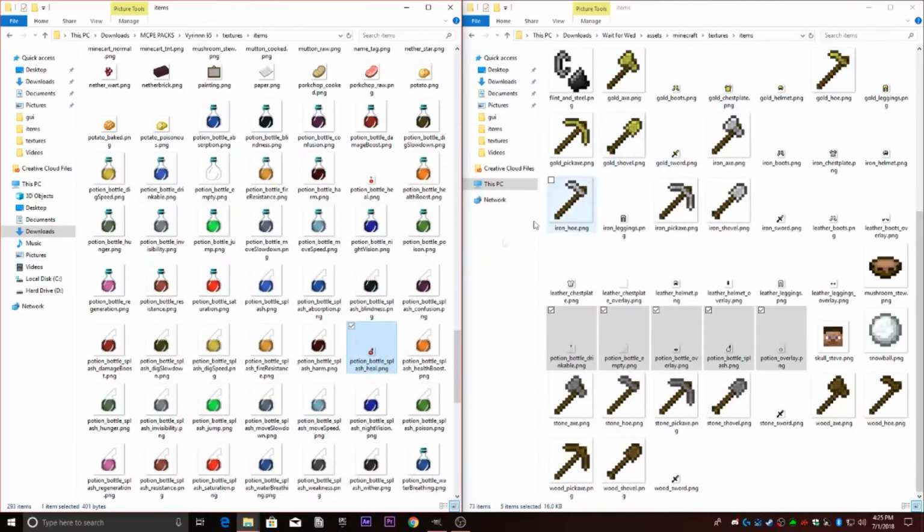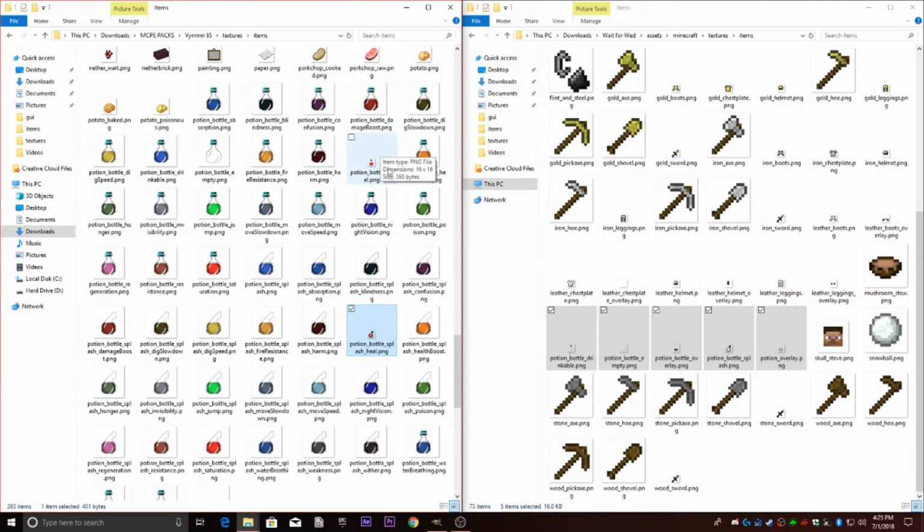Now let's go back into these potions. As you can see, they're right here. I have two potions I already did. They're way different than the other ones. That's one thing.